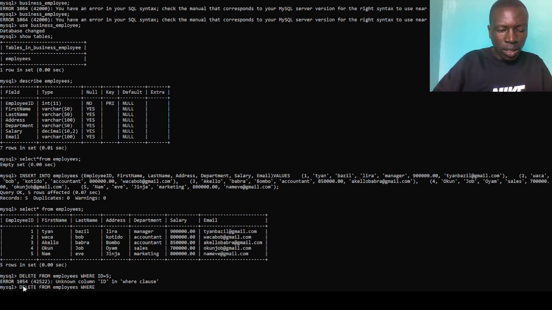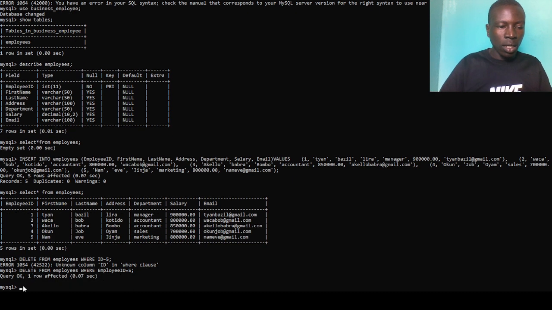Where employee ID, we cannot say just ID. Let's say employee ID is equal to 5. Then we terminate. Let's see. Yeah, now it's saying 1 row affected, 0 seconds. So it means we have deleted it.